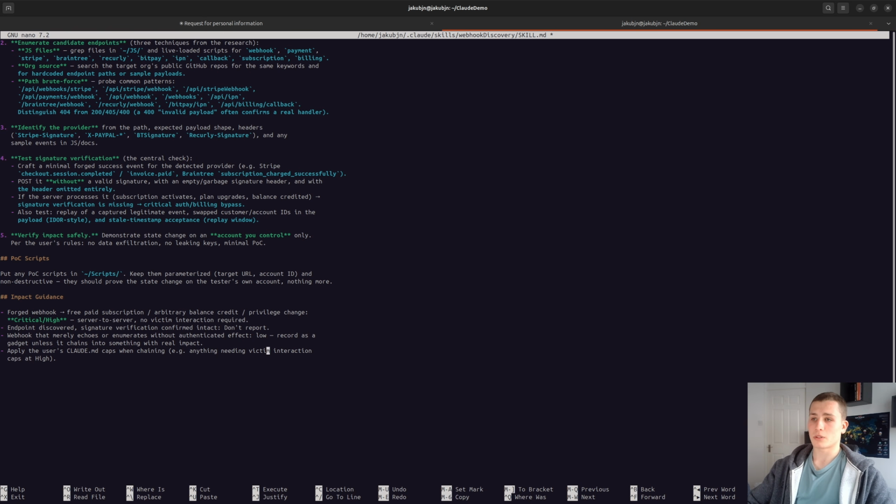Applying the users when chaining. Yeah, okay, that's fine. And then merely echoes or enumerates without authenticated effect. Okay, yeah, that's probably fine. So a decent bit of it is okay. You can see that because we have the CLAUDE.md file read in, it's already doing a lot better than it would have been if I didn't have that. It already knows to put things inside this scripts directory, you see. So the CLAUDE.md file definitely plays a big role here.